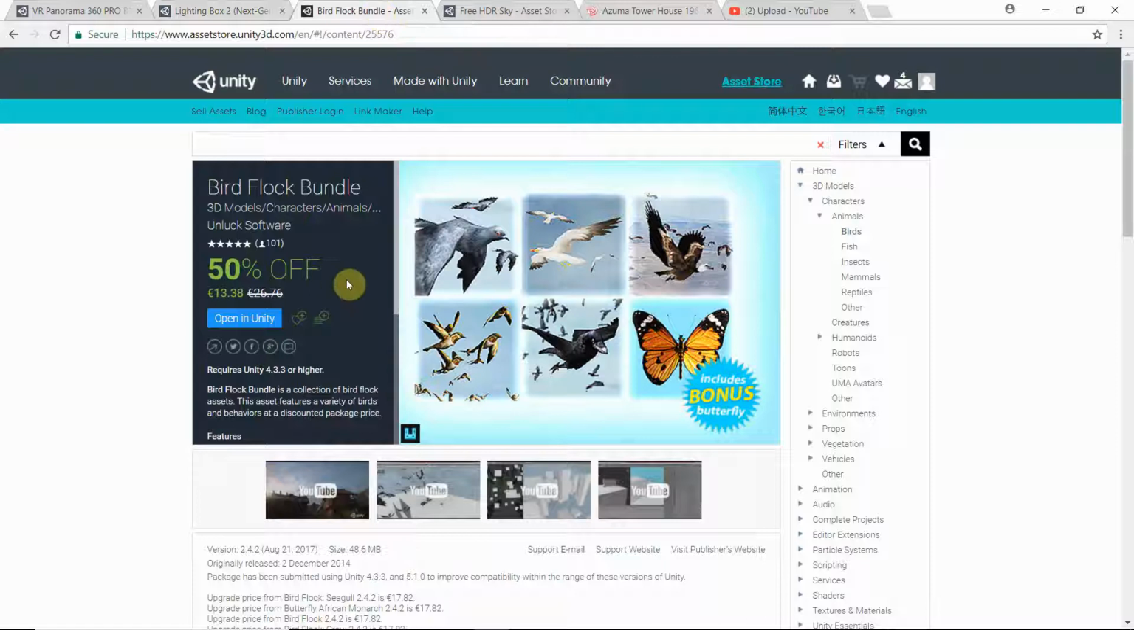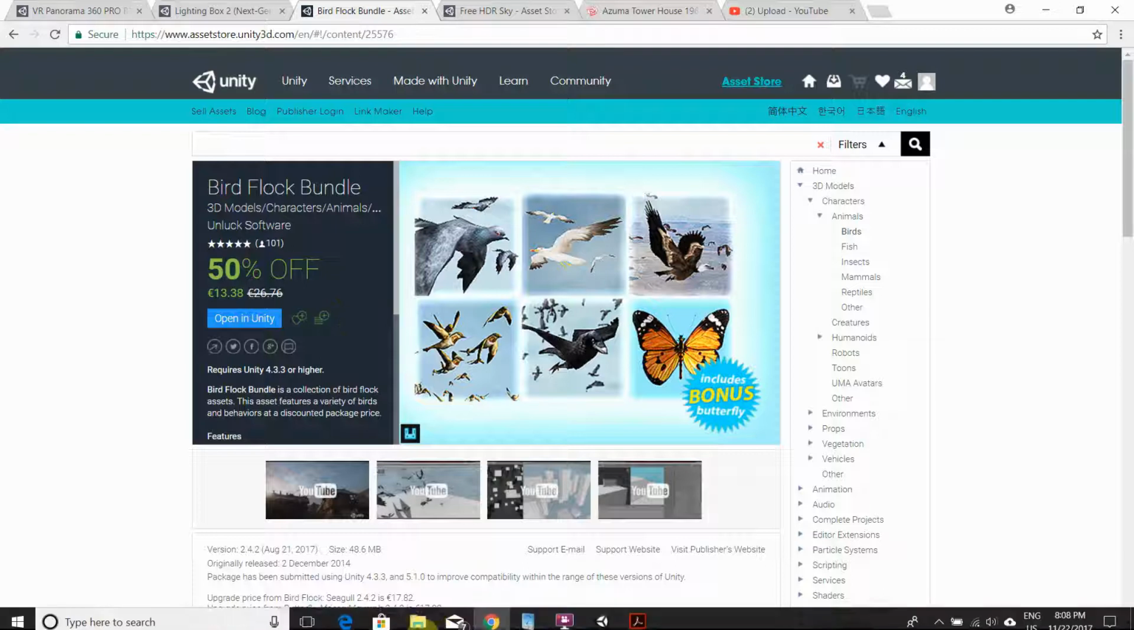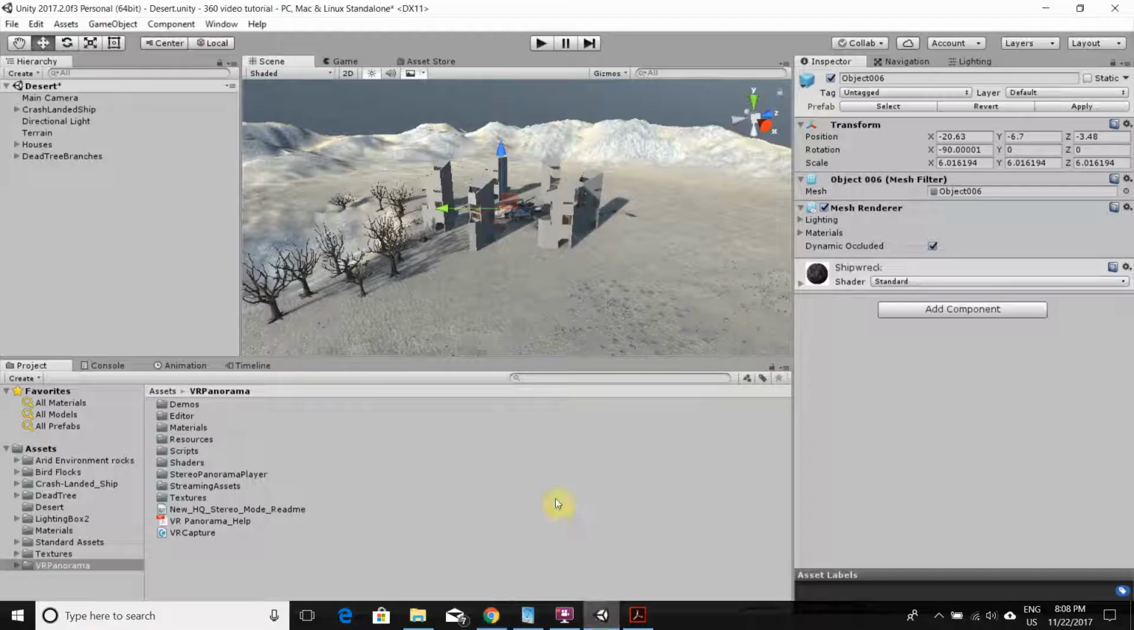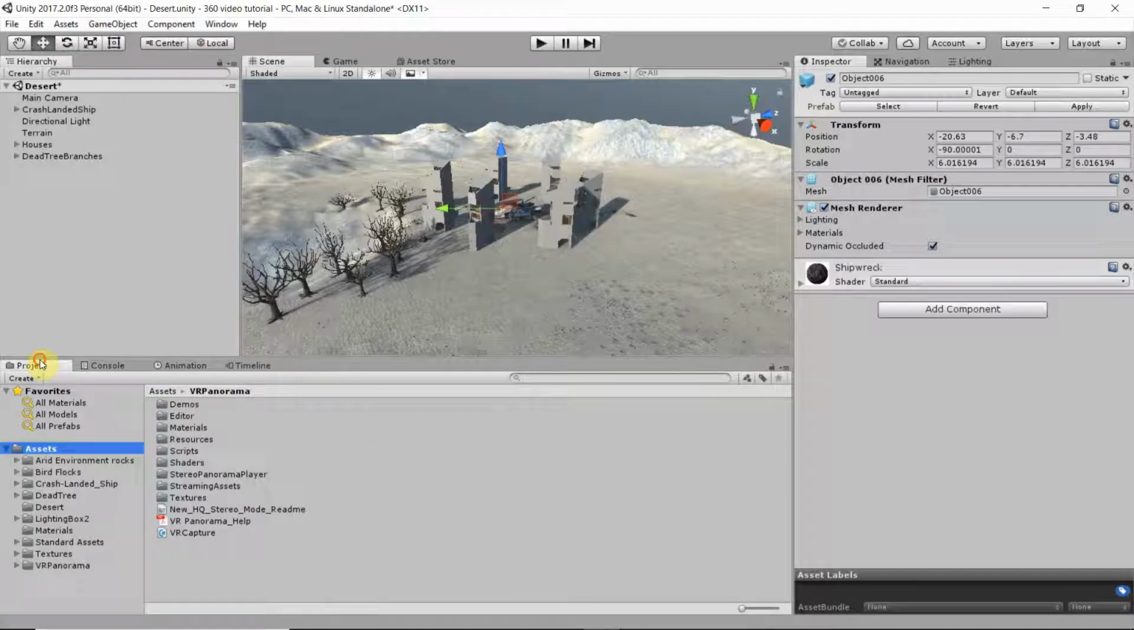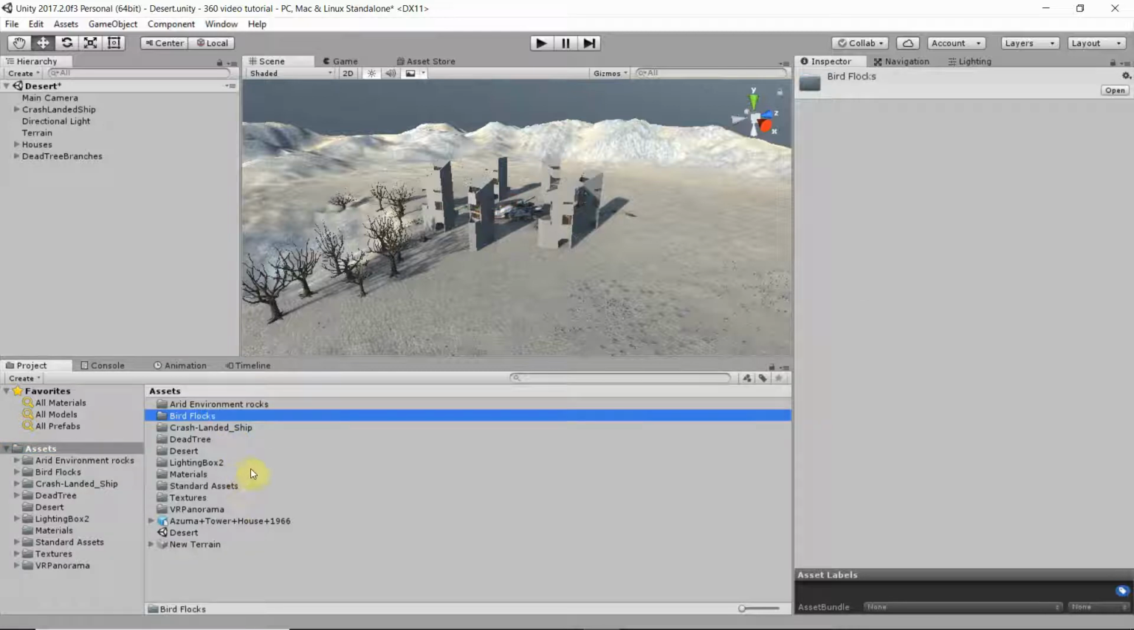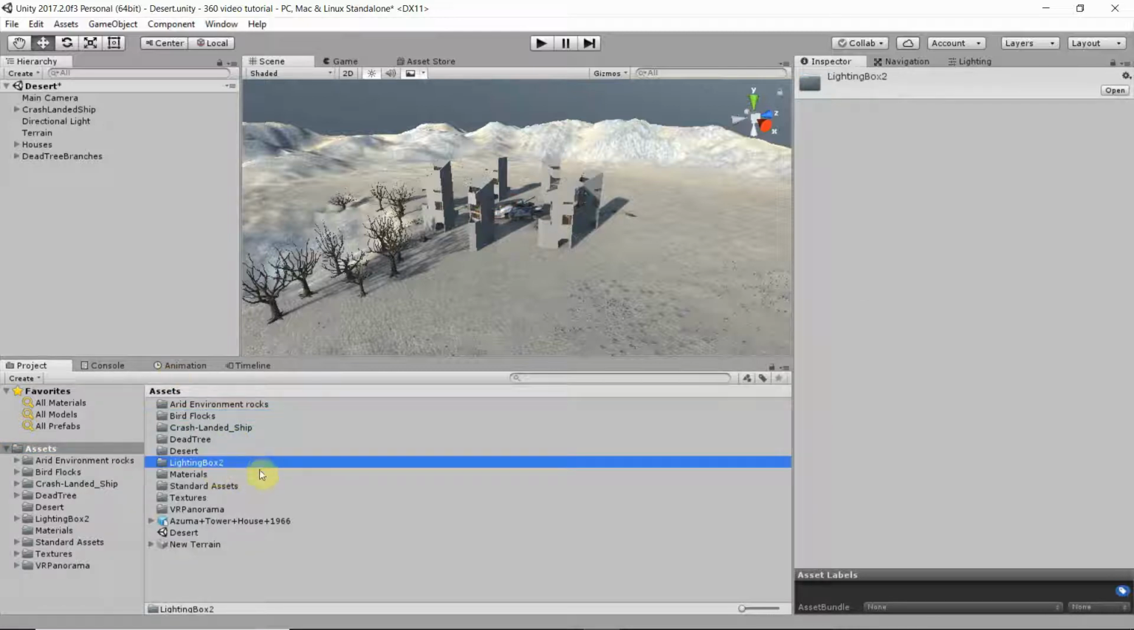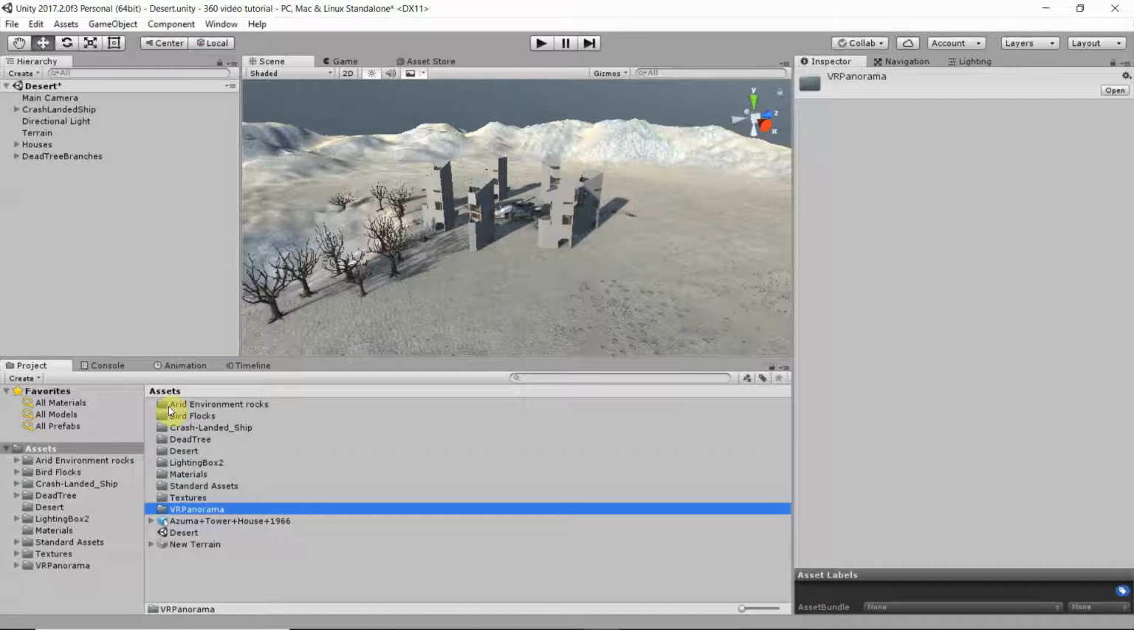I have also installed the bird flock bundle to enliven our scene. And that is what we find in our assets. So we find the bird flocks, we find Lightning Box 2, and we find VR Panorama. The other assets we find here belong to the scene.